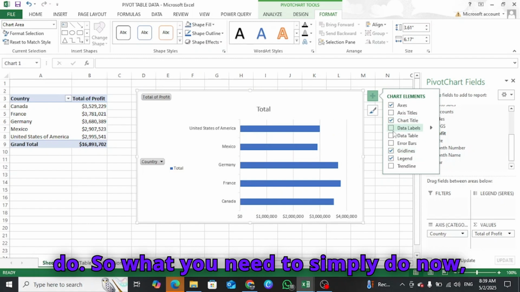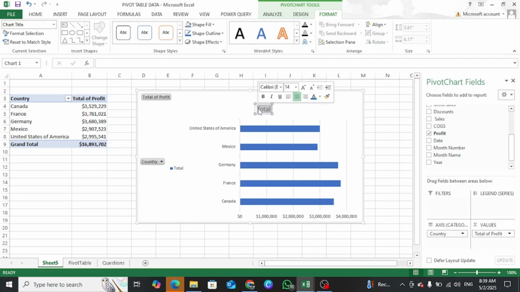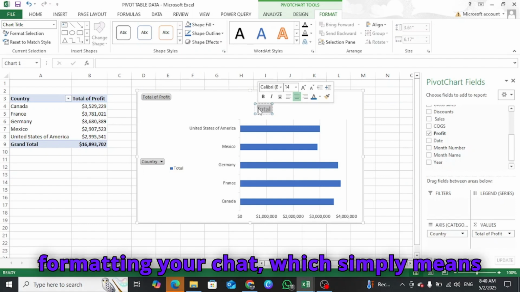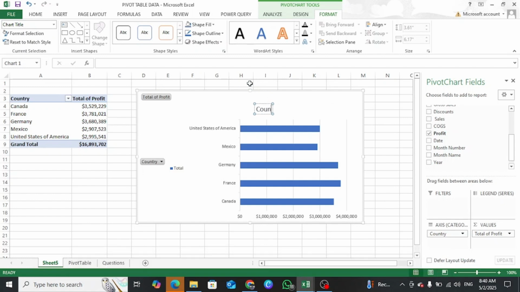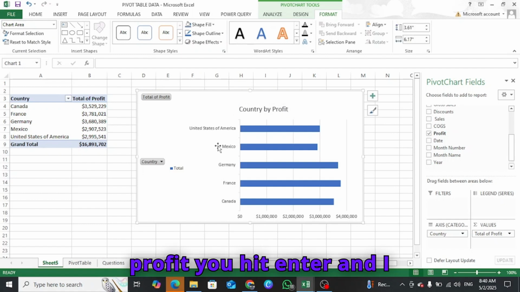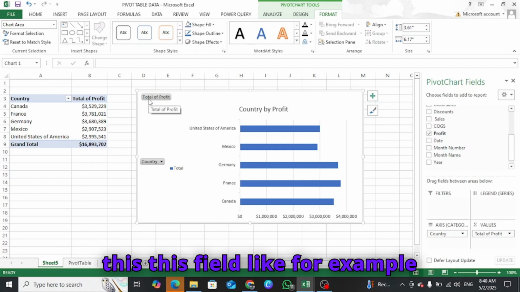So what you need to simply do now, since we have a chart, you just need to start formatting your chart, which simply means I'll just give this one a name: country by profit. You hit enter.